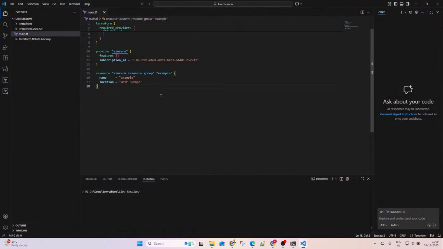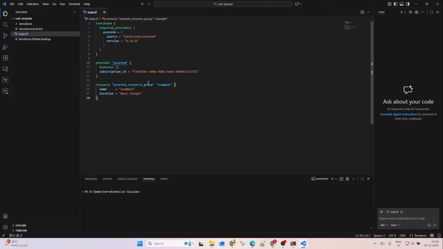Here, I'll change some names. I'm going to put the block name as block 1. Okay, I'll put the name as any name we can give, like green. I'm giving green underscore RG, and the location is here.